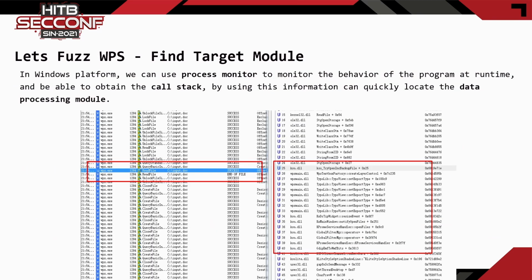We know that the general workflow of a file parsing program is as follows. First, the program will open the file. Then it will read data from the file and parse it. Finally, it will close the file. In this process, the program will call some library functions. Therefore, we can quickly find the file parsing modules by hooking library functions such as file operations, and then we can check the call stacks of the target library functions.